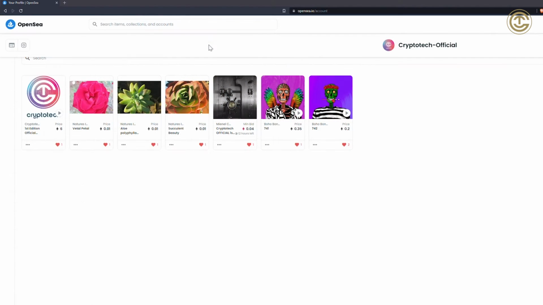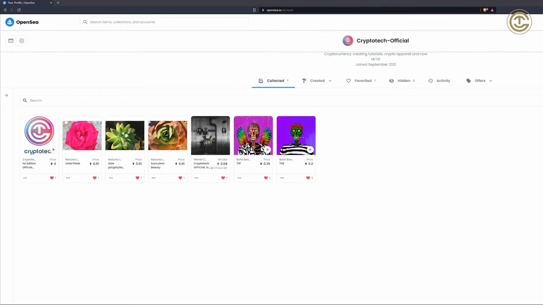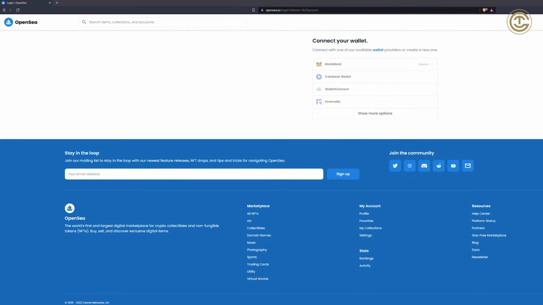If we take a second here, we're going to go to our profile. So first of all, you have to connect your MetaMask wallet or one of your other wallets if you have Coinbase or Trust Wallet, for example. Those are all valid options. It can take a moment to connect, so be a little bit patient.